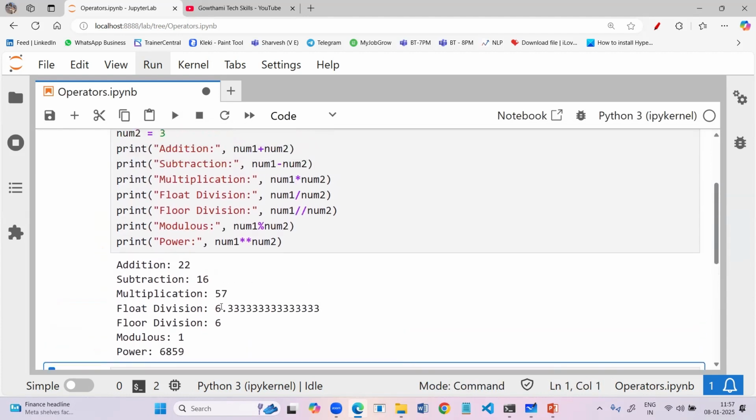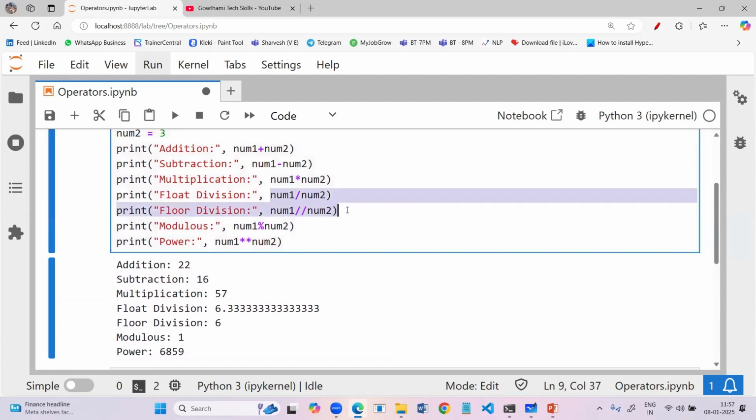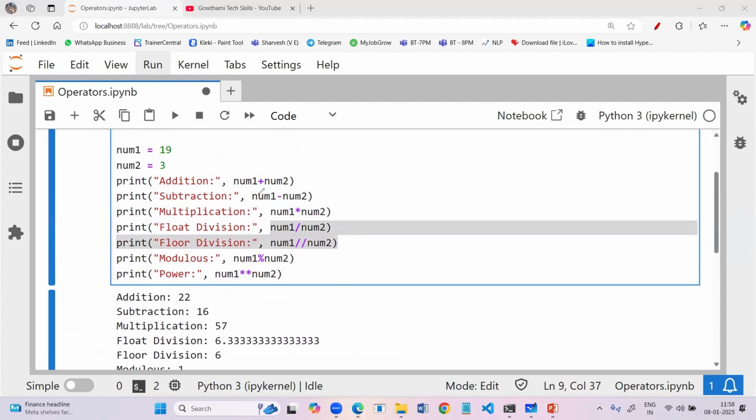Now I just want to explain these two operators once again with examples. Here, what is number one? 19. So that means 19 divided by 3, meaning you are dividing 19 by 3.